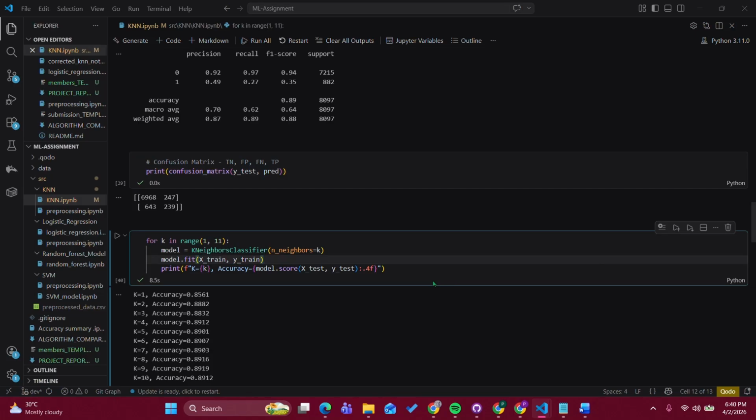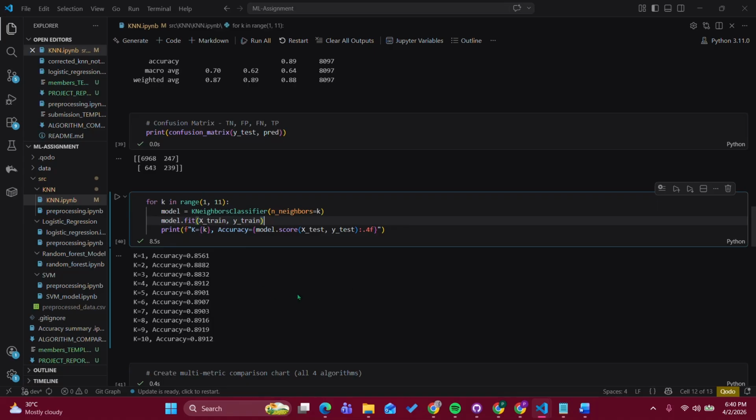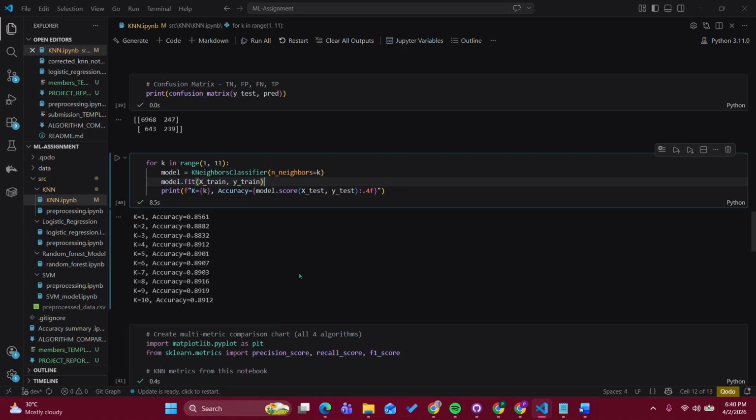And in the next cell, I performed a simple hyperparameter tuning for KNN. I tested K values from 1 to 10, and I printed the accuracy for each one. This allowed me to identify which value of K produced the best result on the test set.